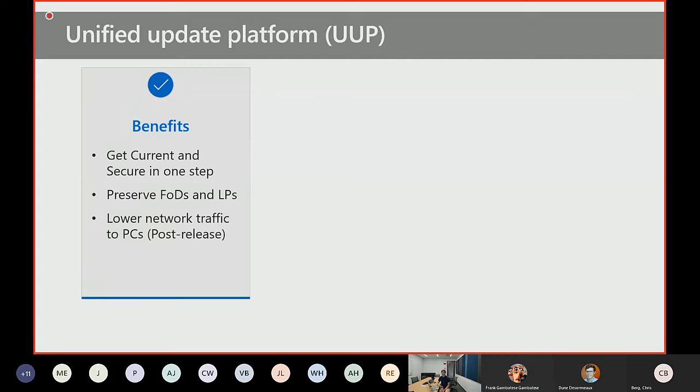So Unified Update Platform is the new old method for packaging updates in DCAT, the new version of Windows Update. And I say new old because it's going to be new to enterprise, but it is the same packaging and deployment technology that consumer and Windows Update for Business customers have been using for a year and a half. Actually, maybe coming closer to two years now.